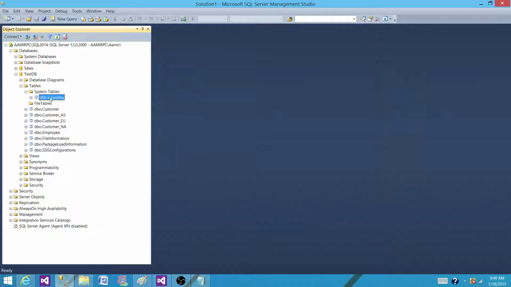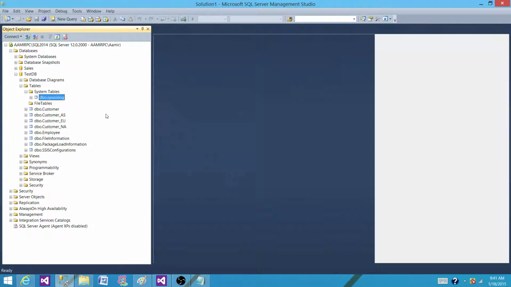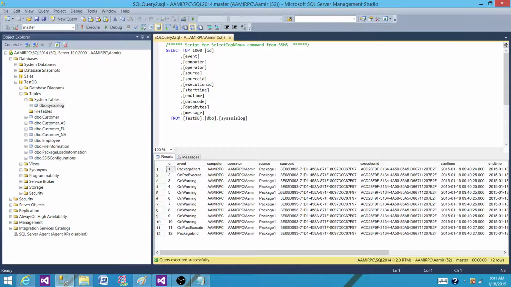So right click, I was actually checking in the user databases, but this table will be in the system databases tables. So this is a table it created. Let's take a look at some of the select records, and it did put the information in the table.